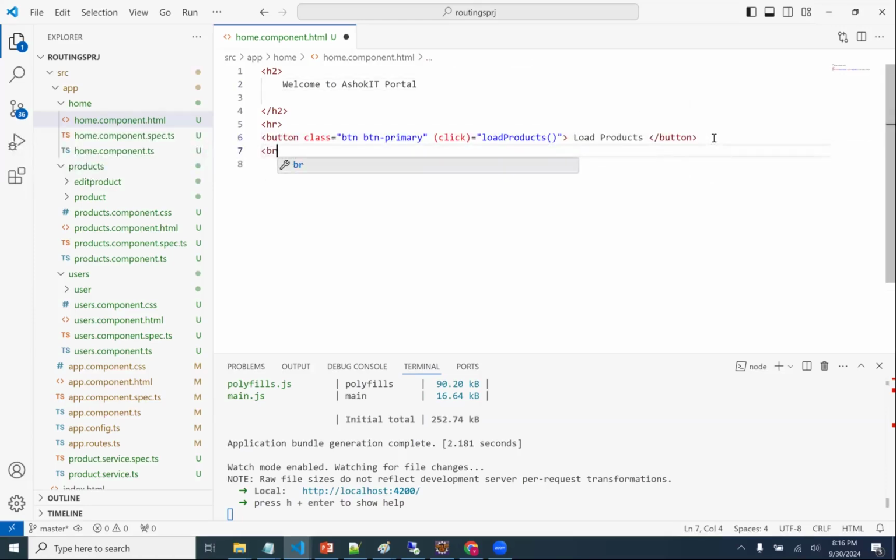After that, I'm going to place another button here, load customers. So load products as well as load customers. I'm placing two buttons here, guys. If I click this, load products will be called. If I click this, load customers will be called.